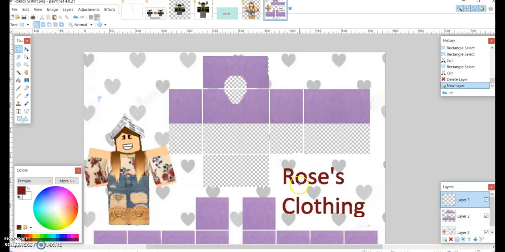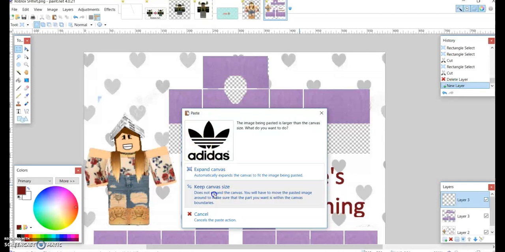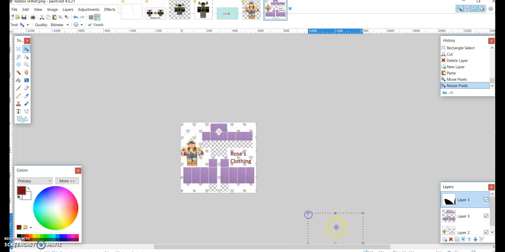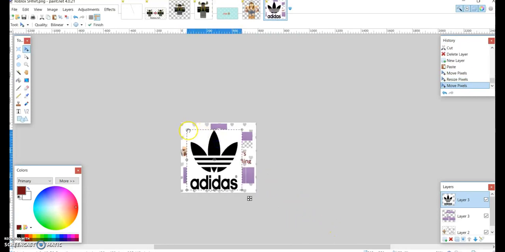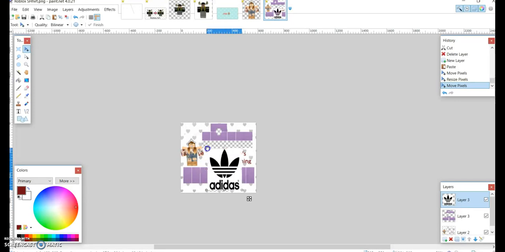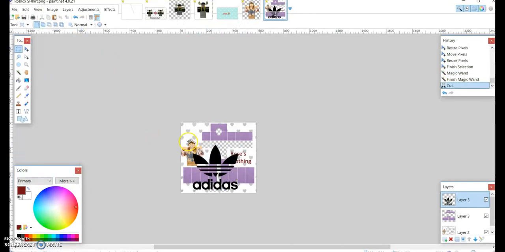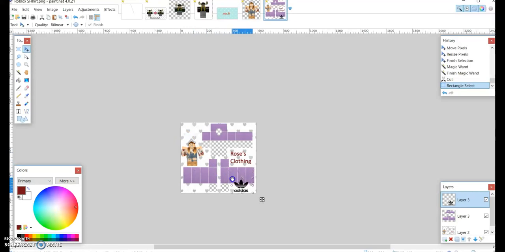And then just hit a new layer, and here it is. So again, keep canvas size, and then you can zoom out to shrink it. And I'm just going to put the Adidas logo, and oh geez, that's big. Oh, hold on. So before you do that, you can delete the background, and then just hit cut. So now it's a clean layer, and then shrink it down to whatever size is going to fit the shirt, and then let's move it up, and that is way too big.